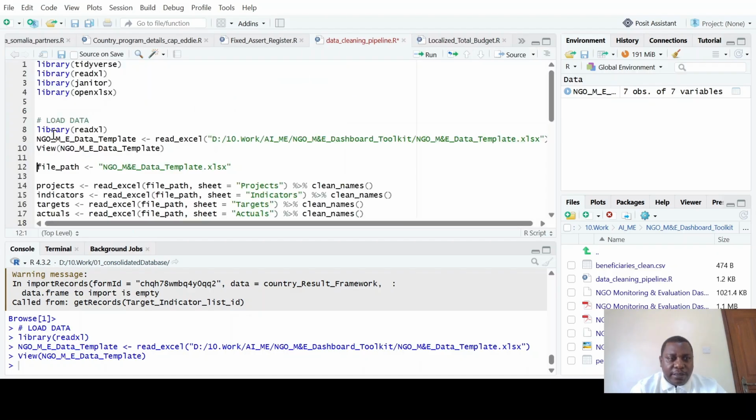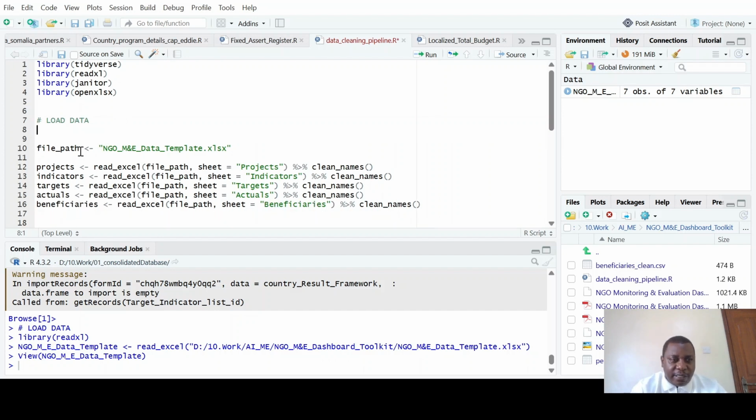So the best way to load the data is I'll just write file path, then point to the NGO M&E template, which is this template here. So it will extract for me the entire template. Before I do that, I'll have to load my packages. I'll load the tidyverse. I'll load the readxl. This will read for me the Excel file like this one here. I'll load the library janitor. This will help me clean. And the library openxlsx. This will help me to save my data sets in Excel form.